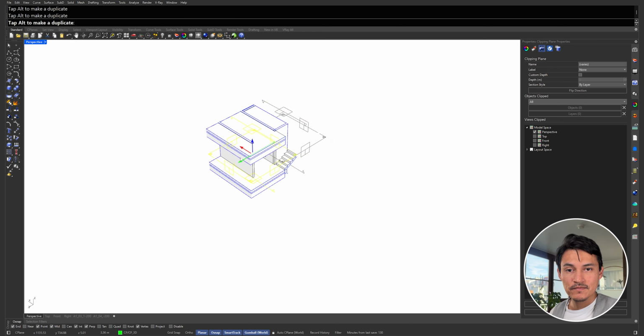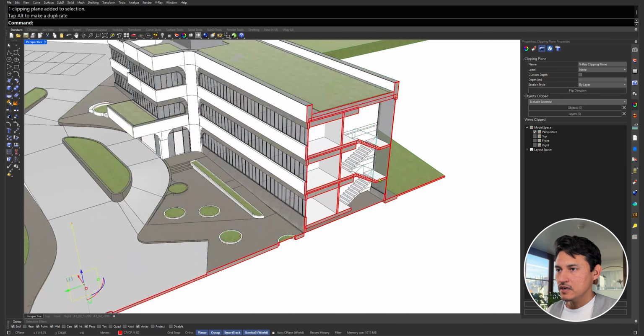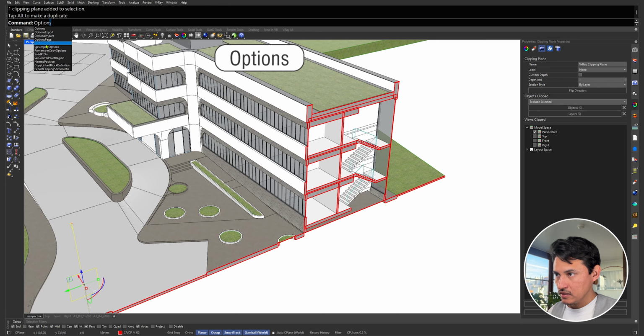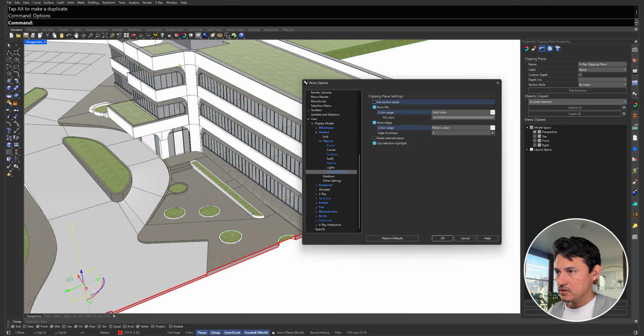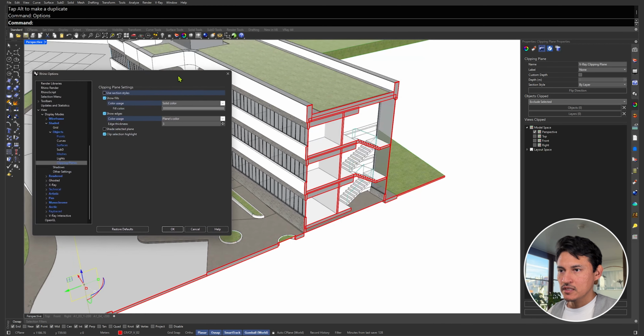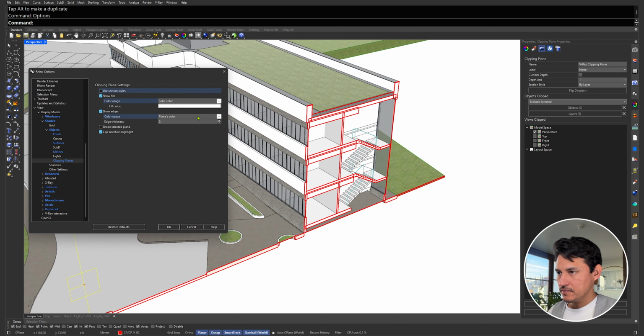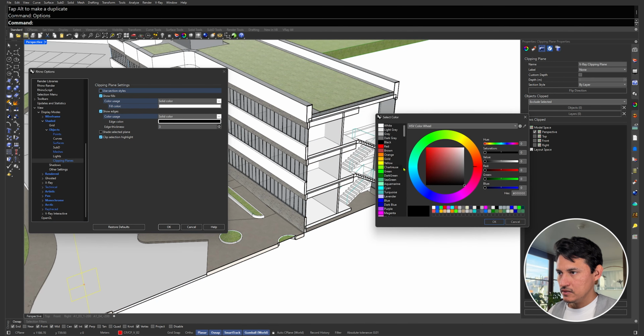projects. You can also have really nice 3D section drawings, and for editing the lines and fills, just type options, then select your view mode, let's say shaded mode, and in objects you can change the colors and the thickness of the cutting lines, like this. Let's make this one blue.